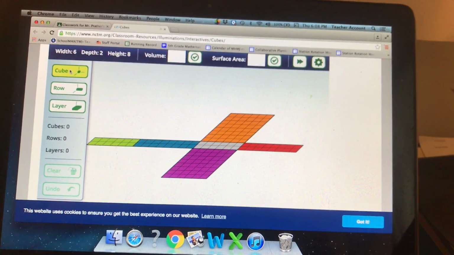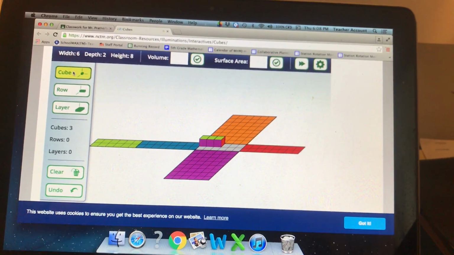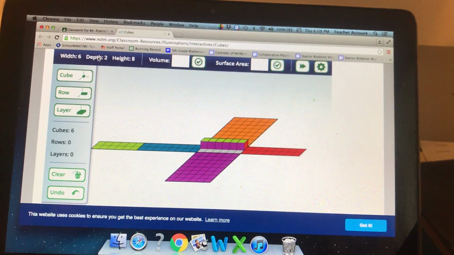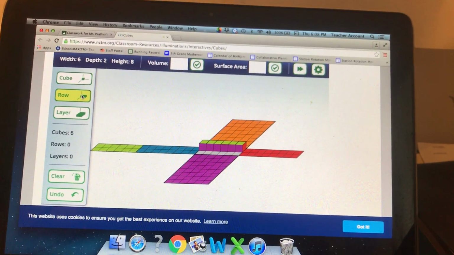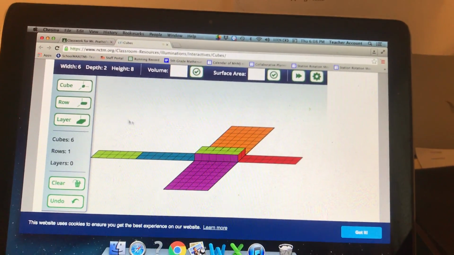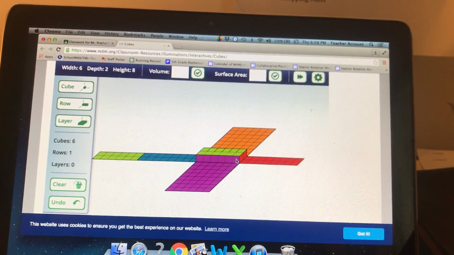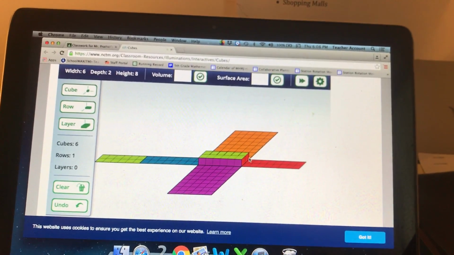And I go to the cube, so I need 6 cubes. 1, 2, 3, 4, 5, 6. There's my width. And then for my length or the depth, I will go to rows, and I need 2 altogether. I already have 1. So I just add 1 more. So now I have my width of 6 units, and I have my length or depth of 2 units.